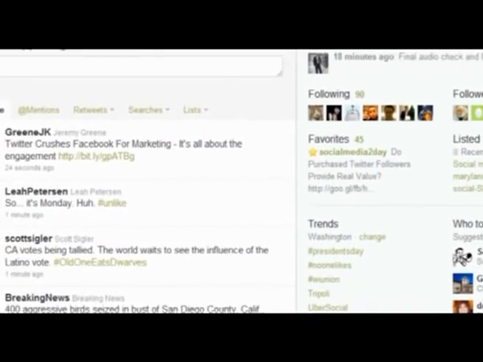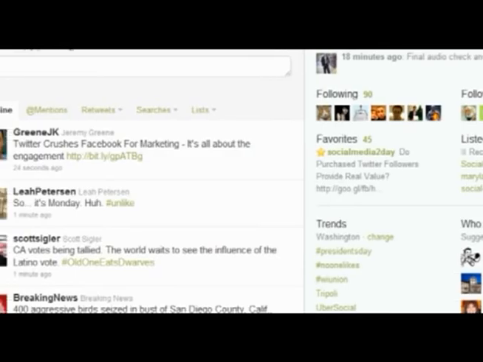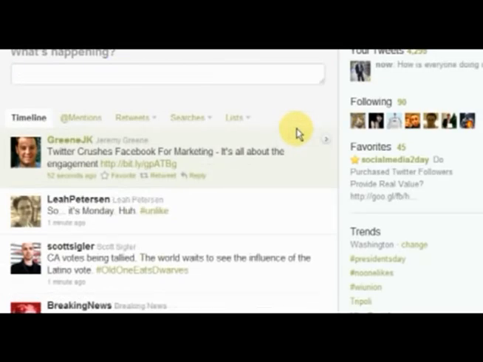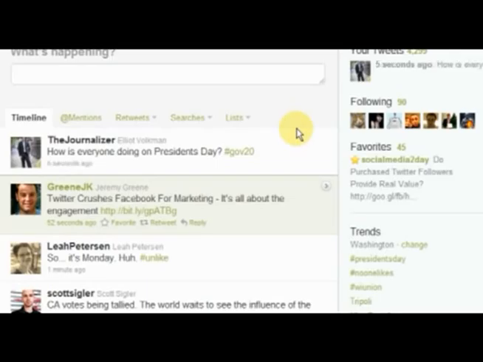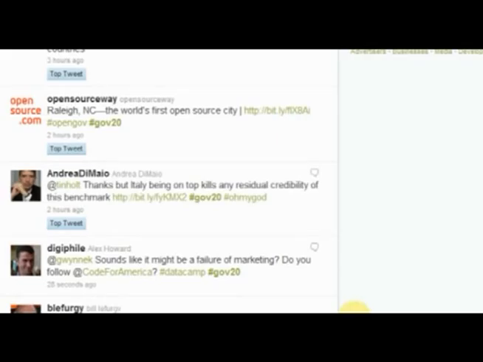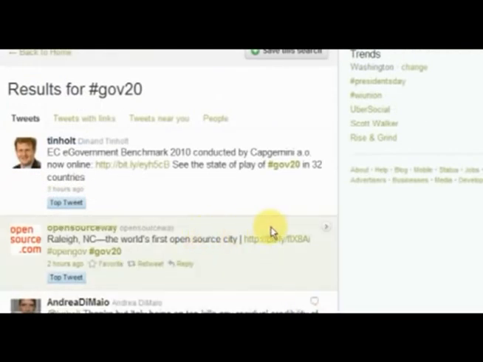So for example, I'll just pull up Twitter real quick. And let's just say, for instance, that I want to talk about Gov2O or open government. You just add your hashtag, type in Gov2O, and you send the tweet. Now anyone who monitors this Gov2O community will see this tweet pop up.